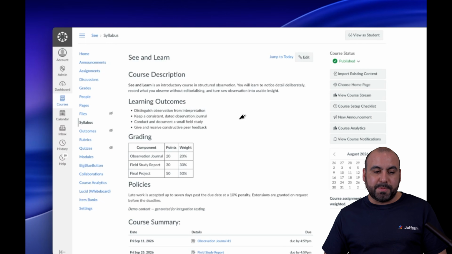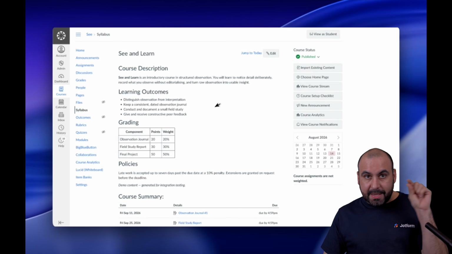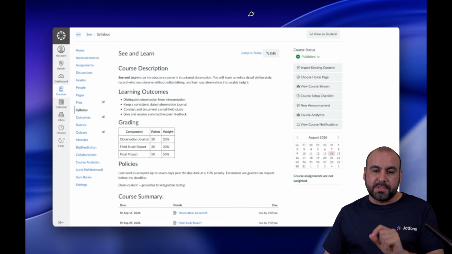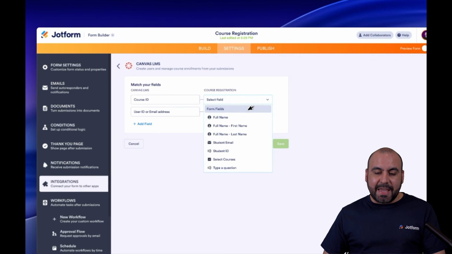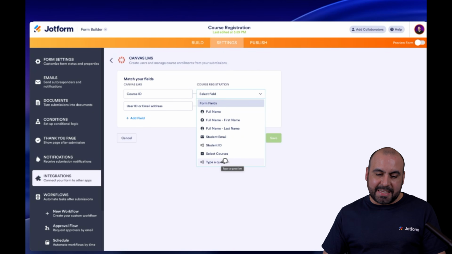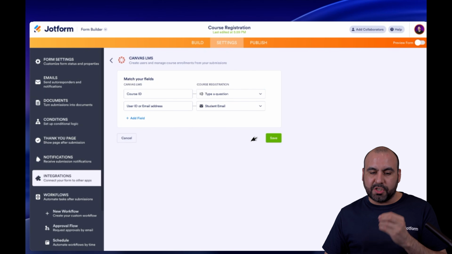That's the ID for this specific course, and that's going to be in the link on the top for the specific course that you open. Now, in this case, we don't have the course ID, but I've added a question where I'm going to add that ID. So let me go ahead and give you an idea how to integrate this.